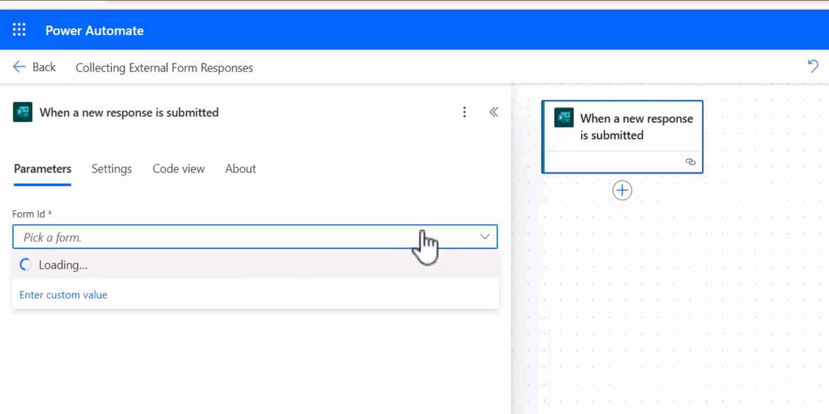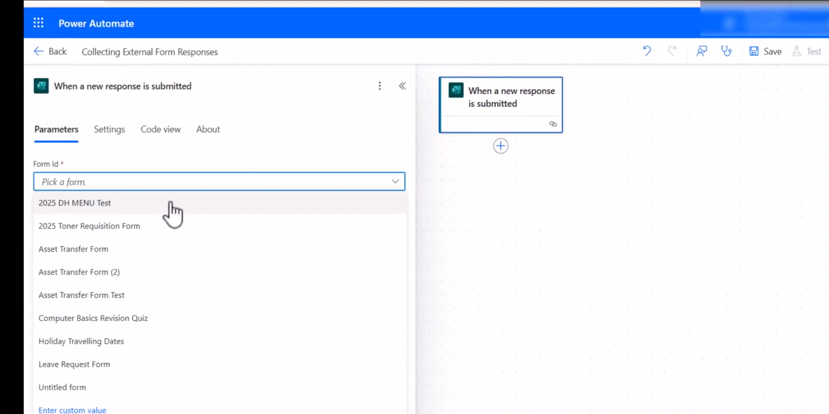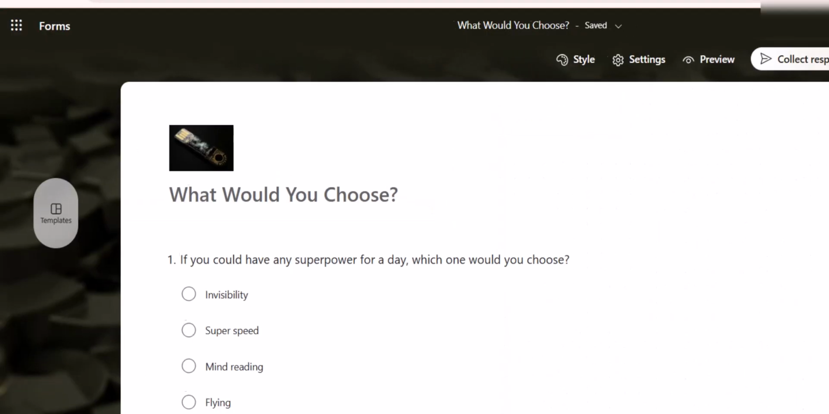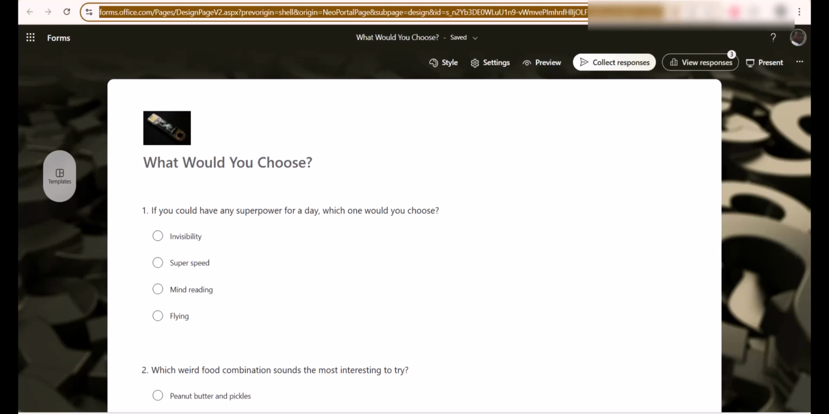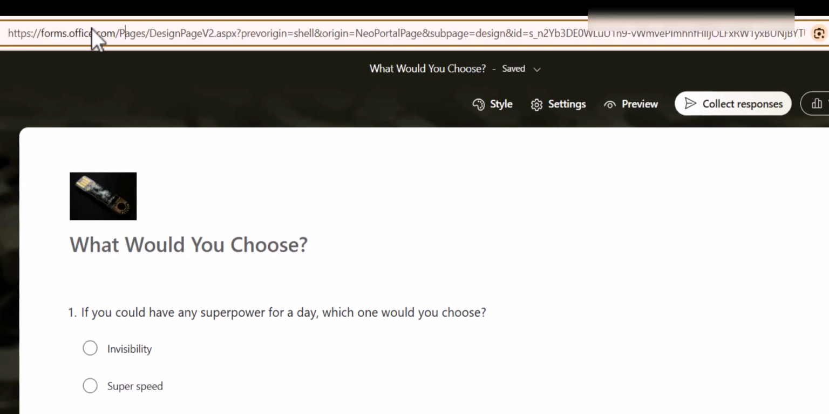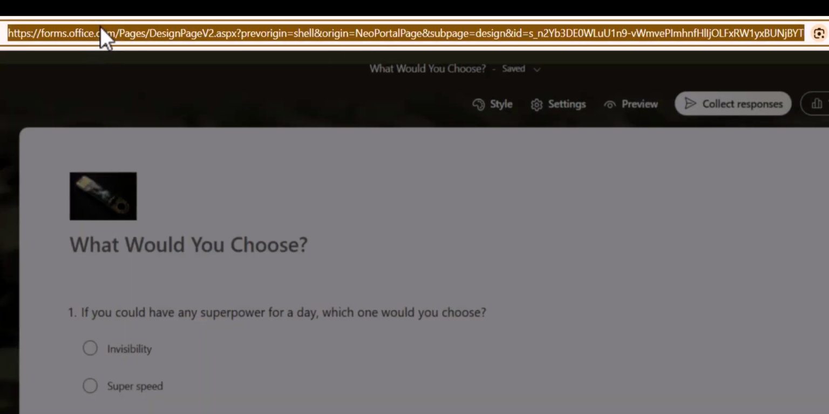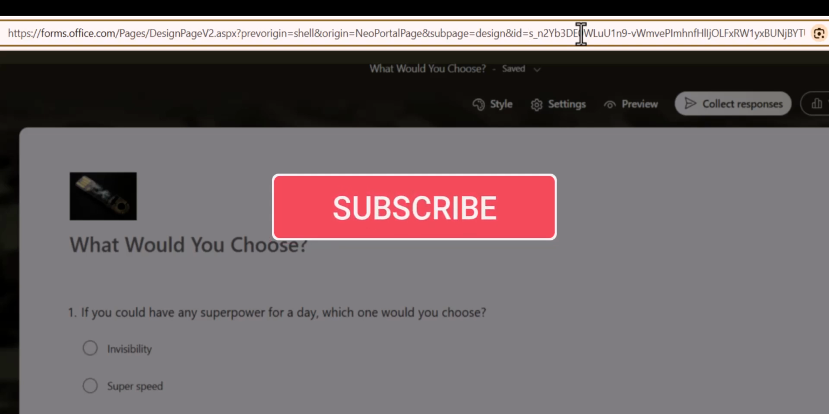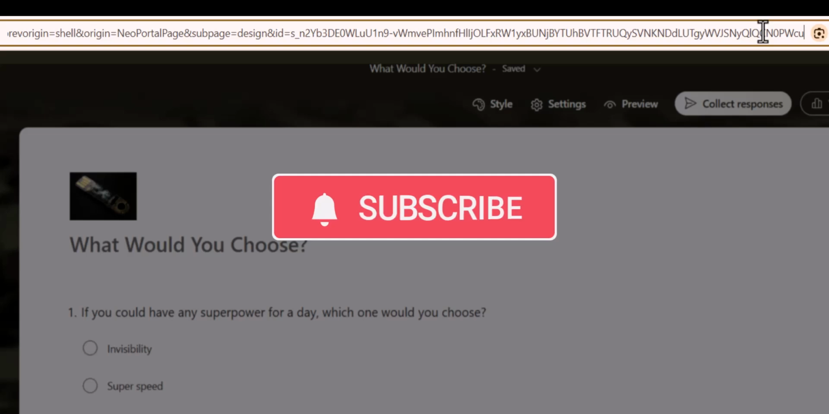And now when we want to pick the form here, we can see that we cannot see our form. You would type what would you choose, but when you type what would you choose, that form does not come. So how do I get the what would you choose form? You need to go to the form and you need to go inside the URL of this form. Okay, you can see this URL that I have up here, and in this URL you're just going to look. So you've got https here, forms.office.com/pages, so on and so forth, and you look until you see something called design and ID, and you see an equal sign. Right after the equal sign, this is the ID you need to collect. You need to copy that all the way to the end.